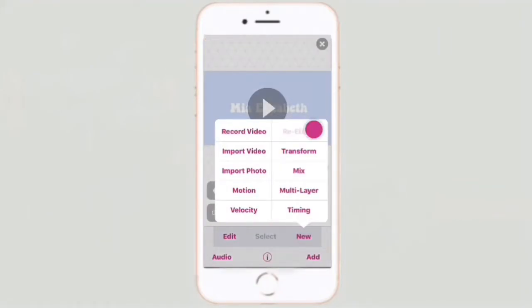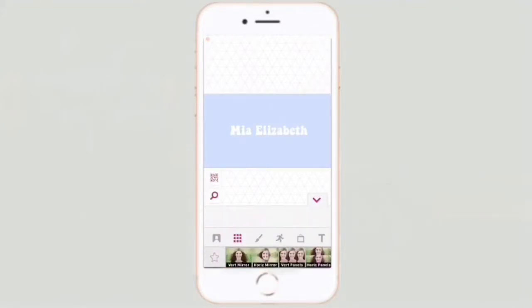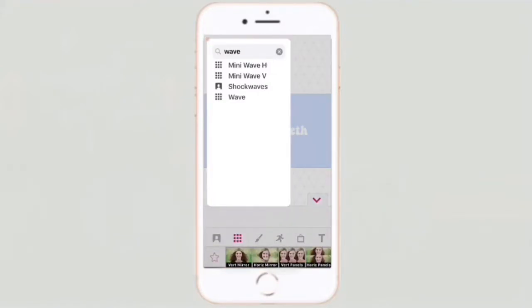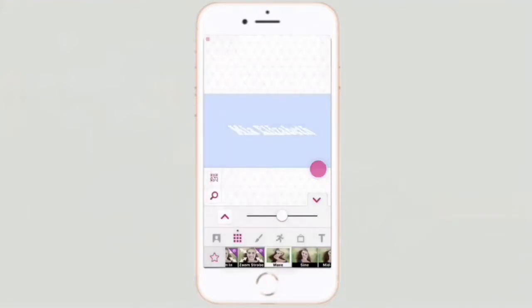And then press New, Re-Effect, and then press this little plus button at the bottom and then the search bar and search up Wave. And I already searched it up from when I made my intro, but just choose the one that's just called Wave. And here you can just customize the wave, all that stuff.